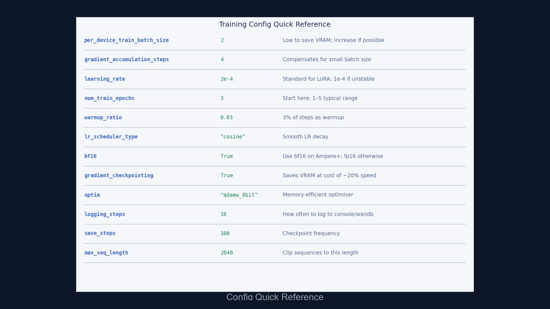Save checkpoints every 50 steps, and cap sequences at 2048 tokens. These defaults are tuned for the P40. Treat them as a starting point and adjust based on what your loss curve tells you.